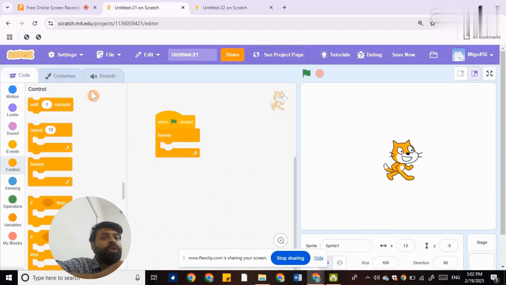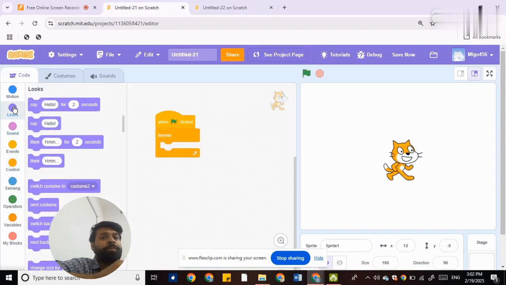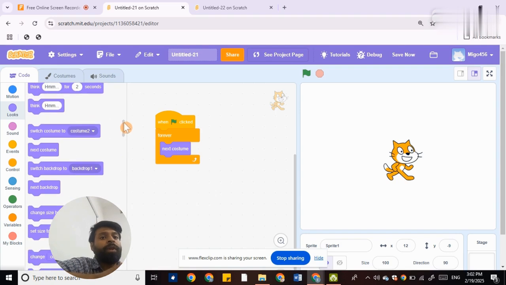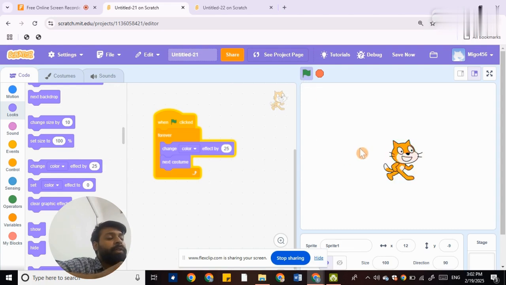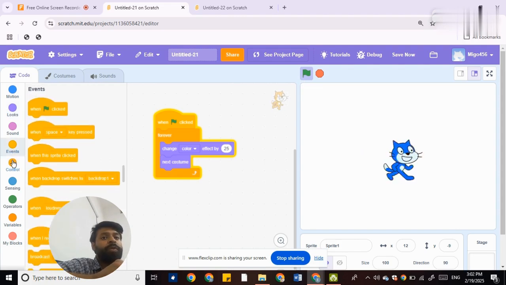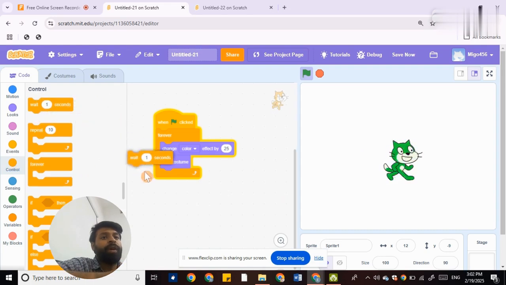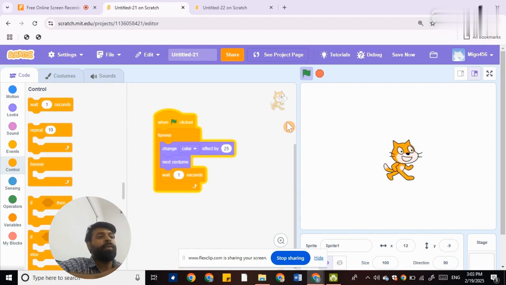So let's go to the looks, and there you will find next costume, and also here we have the change color effect by 25. Once I click on this, it's now working, but it's so fast that it doesn't look that good. So I'll go to the controls one more time, and I'll bring the wait block here. Now you will see that it's working better.